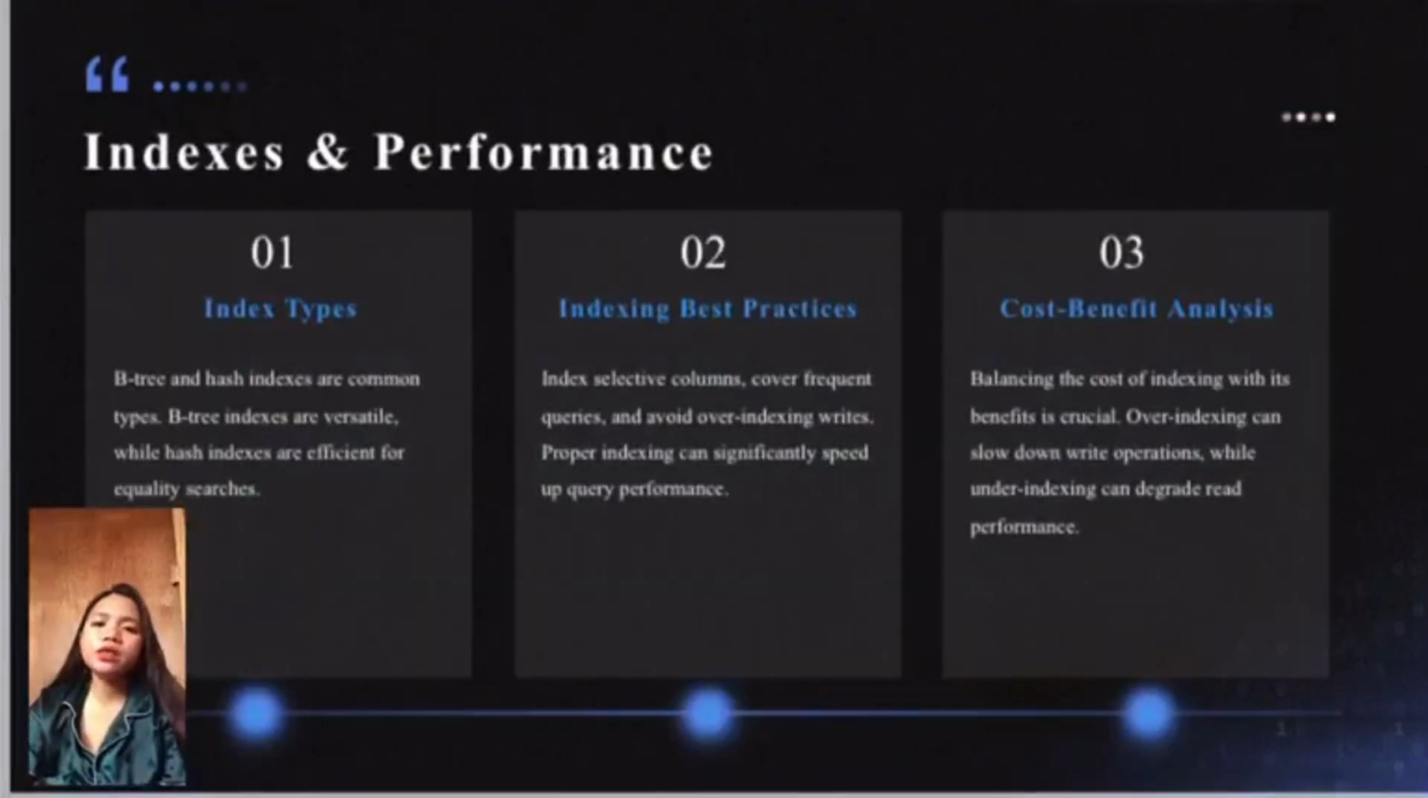Let's move on to indexes and performance in SQL. Index types. Think of indexes like the index in a book. They help SQL find data faster. B-tree indexes are like the regular index in a book. They're good for all sorts of searches, great for almost everything, like finding a range of values or doing partial matches. Hash indexes are super fast for finding exact matches. Perfect if you need to look up something specific, like a student's ID.